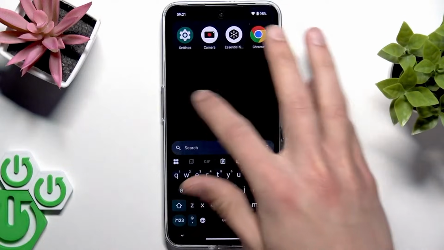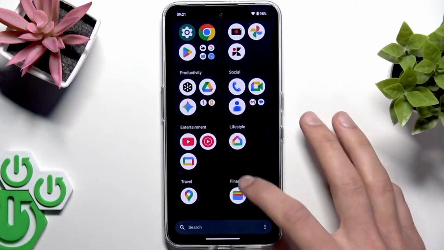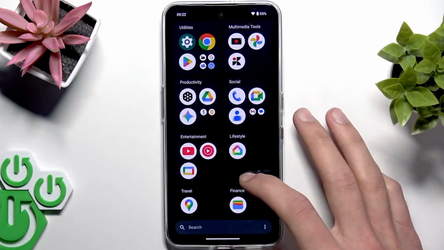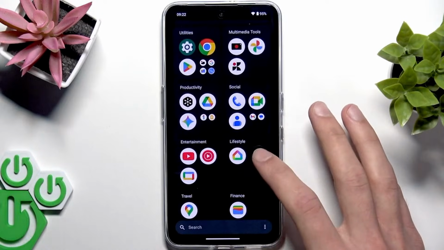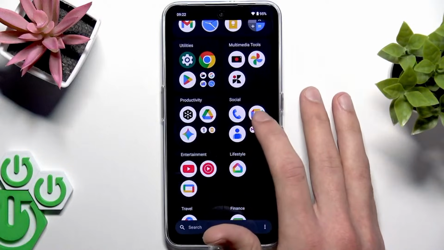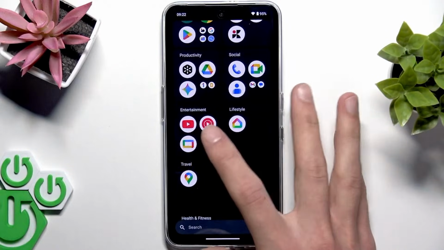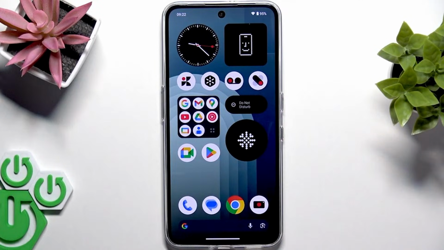Now let's look what our app drawer looks like right now. And as you can see, every app is categorized. We have utilities, multimedia tools, productivity, social tools, entertainment and lifestyle, and all the other categories that the AI detected on your smartphone. And so that's basically it.